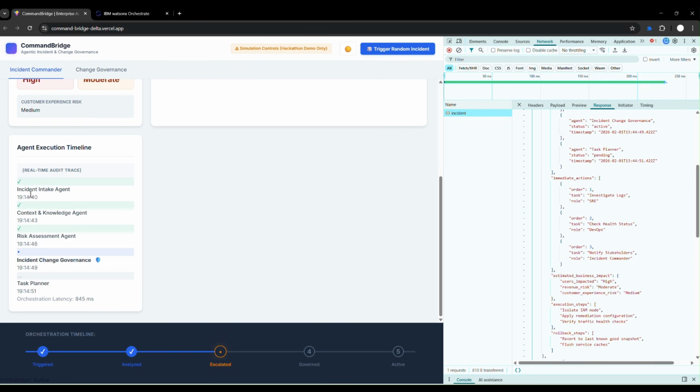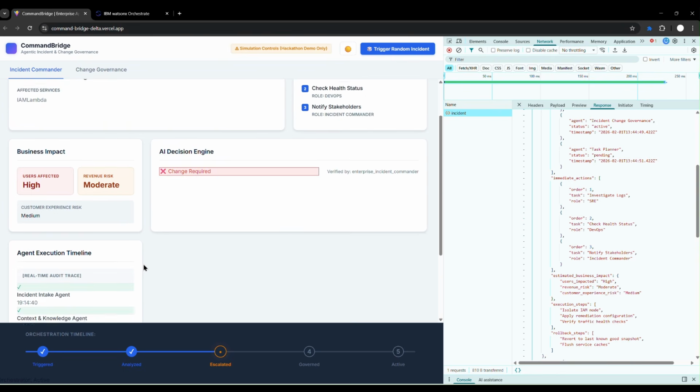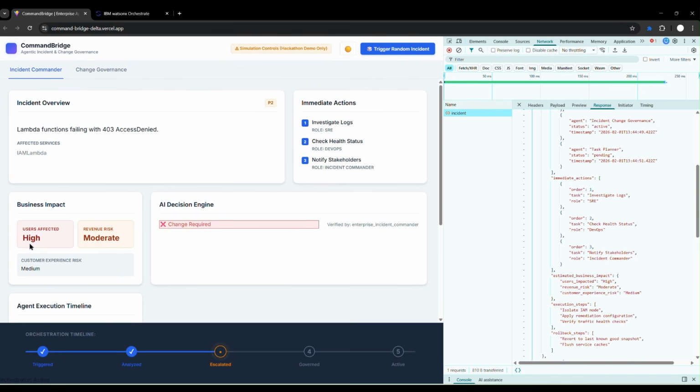So one of them is the intake agent, then a context and knowledge agent. Then of course we have a risk assessment agent. Since this has a very high users affected as well as revenue risk, we have a very hard block on governance and don't let AI just go through and change what it feels like.